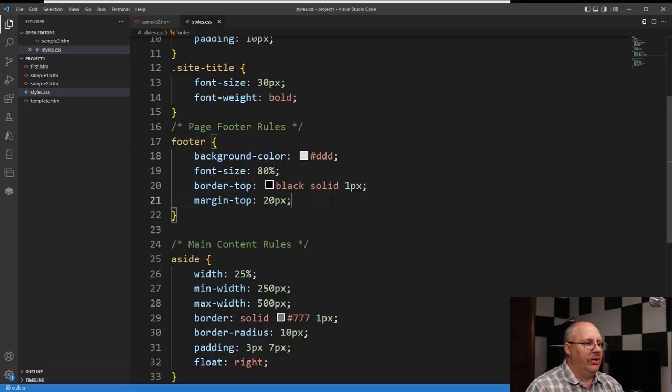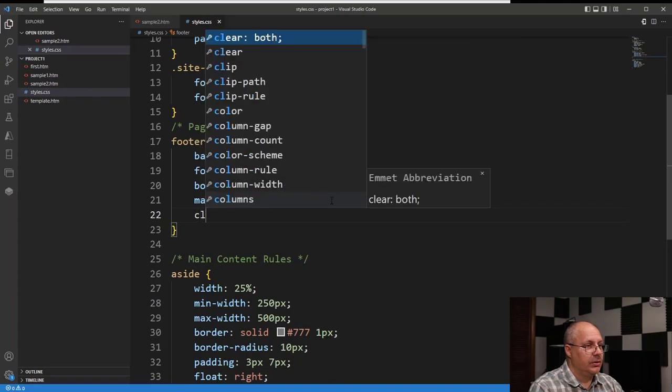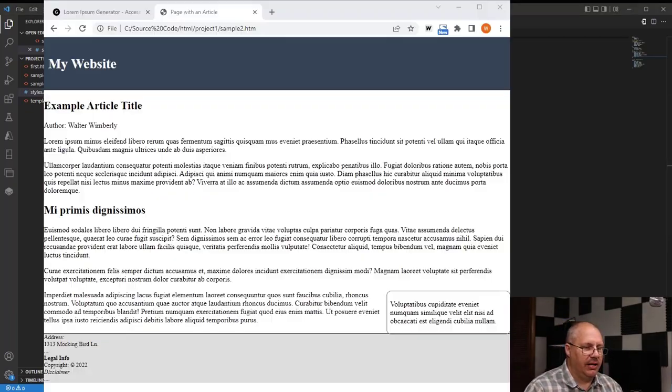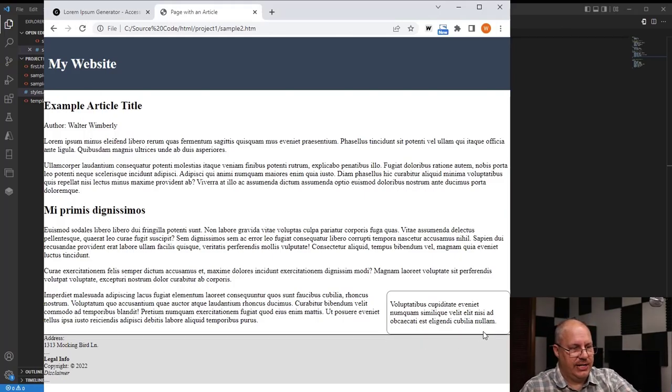So in footer, I'm going to add a new rule. It's going to be clear, and I'm going to say clear both. So this is going to clear no matter whether there's a float to the left or a float to the right. We cannot float to the center. There is no float center, so just be aware of that. We only float to the left or to the right. And notice when I did that, it just kind of pushed it down so that it's after the aside.